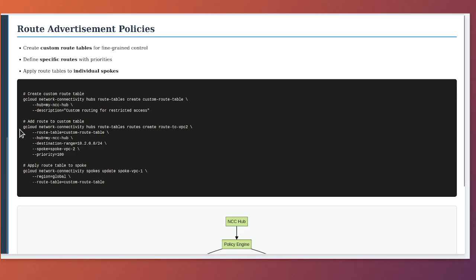The second command adds a route entry to the custom route table using gcloud network connectivity hubs route tables routes create.